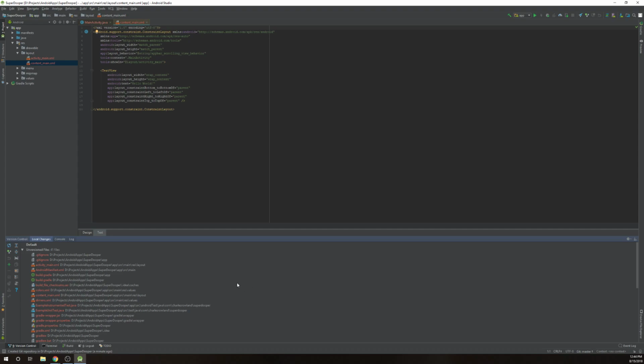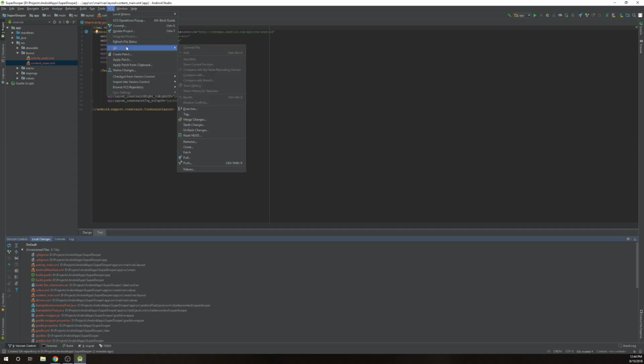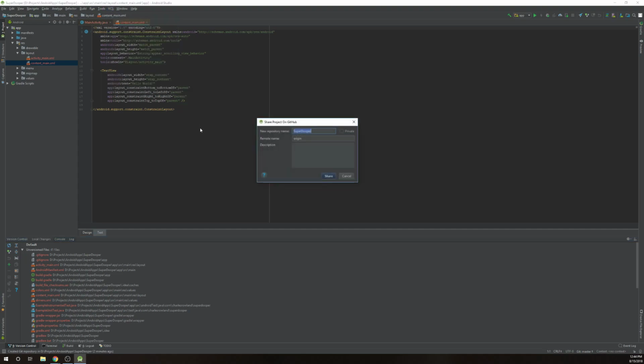The first thing we need to do is we need a repository on the remote website. So there's no repository, we can't push it anywhere. What we want to do is be able to take the local stuff and push it up to the website. So if we go to VCS, import to version control, share project on GitHub.